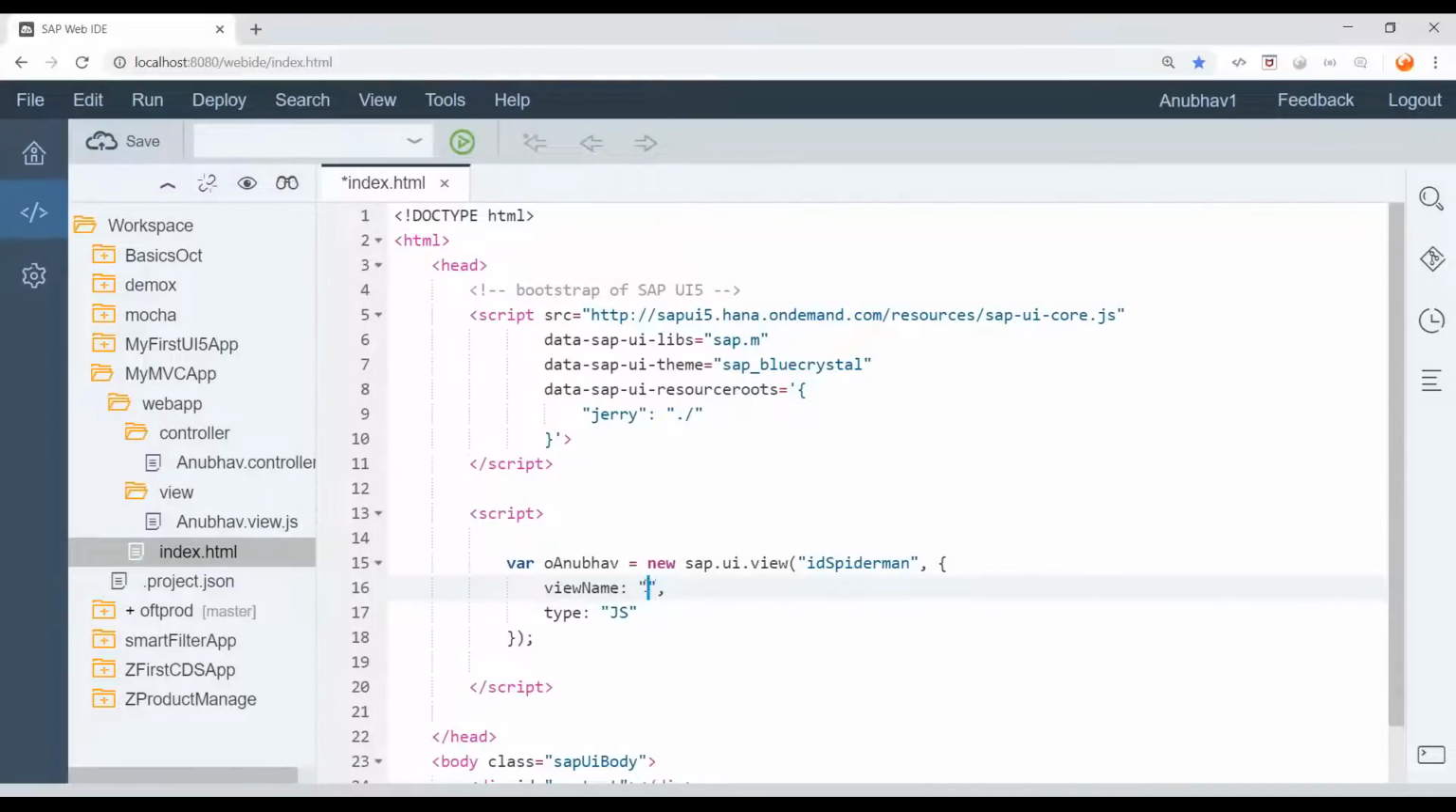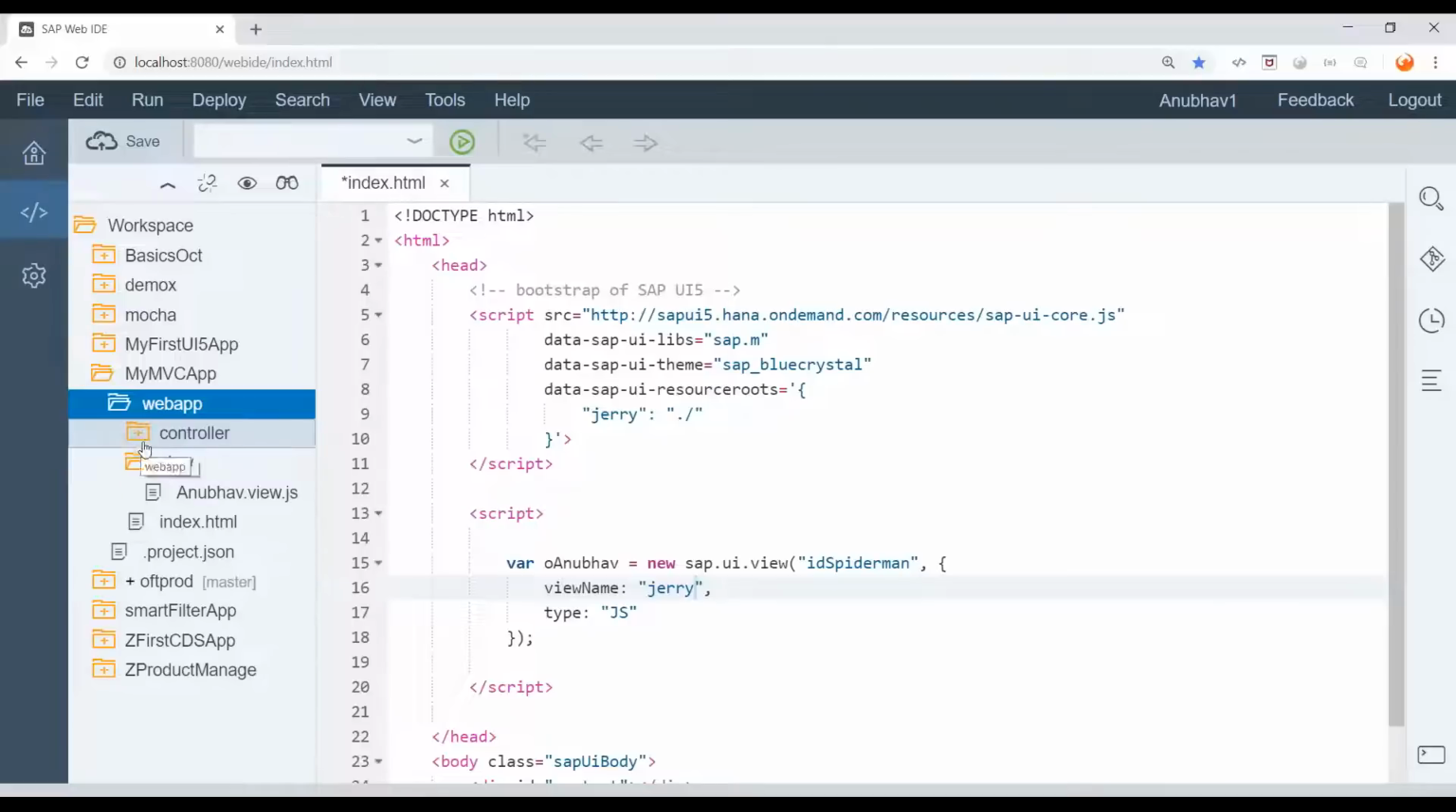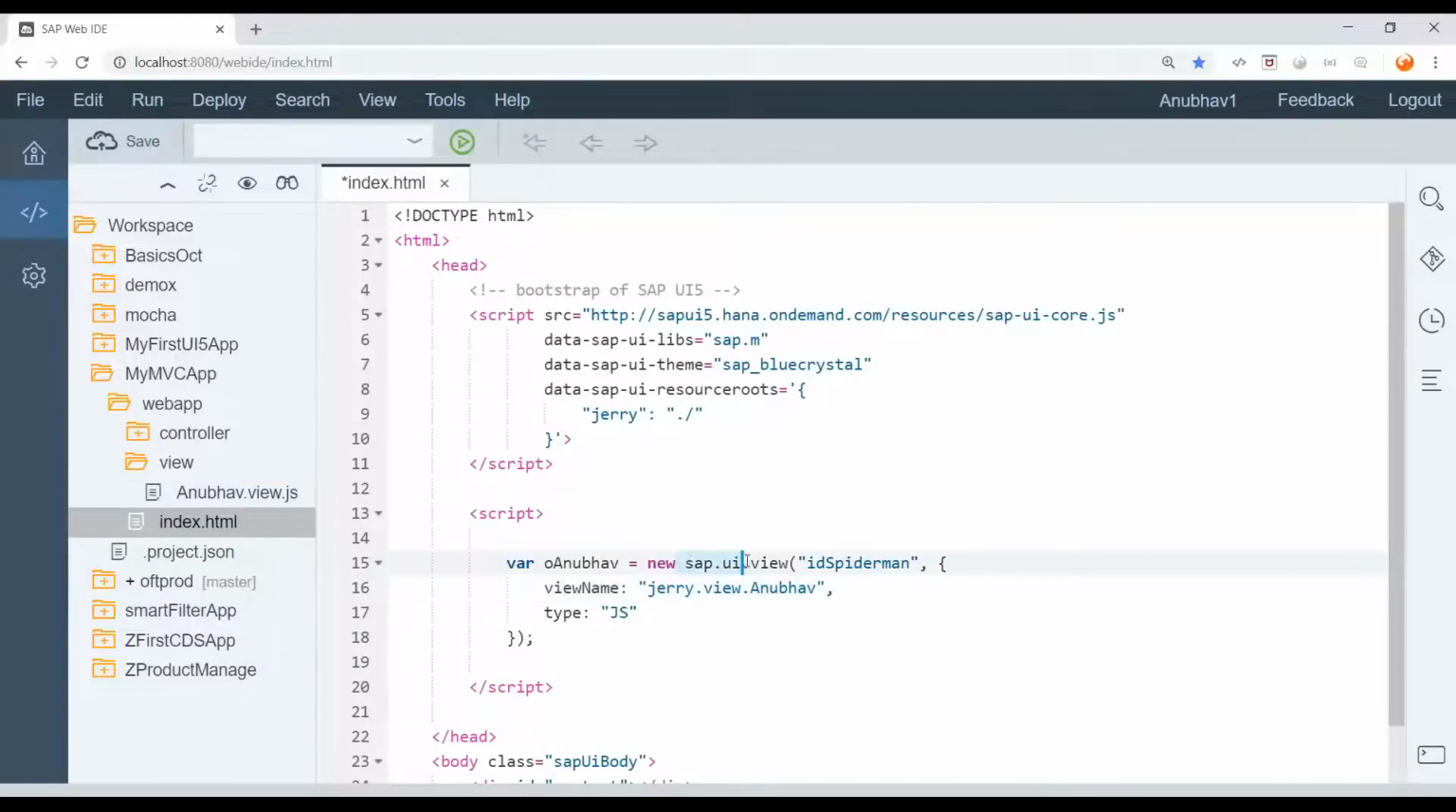Is that clear, everybody? So now what is the address of Anubhav view? It is very simple. Jerry, which is my root folder, web app folder. यहाँ से चालू करो web app. उसके बाद view folder. So just say view dot anubhav. Okay, you don't have to say anubhav.view.js. It is understood because we are creating a view object. It is understood that Anubhav is a view. So you just have to put the view name. That's it. Clear everybody how to create a view object here? Any doubt here? How to create a view object with the help of namespace, with the help of address? Is that clear to everybody?